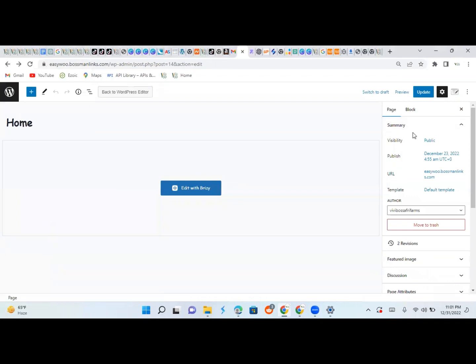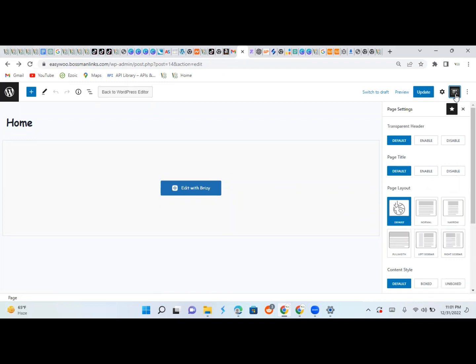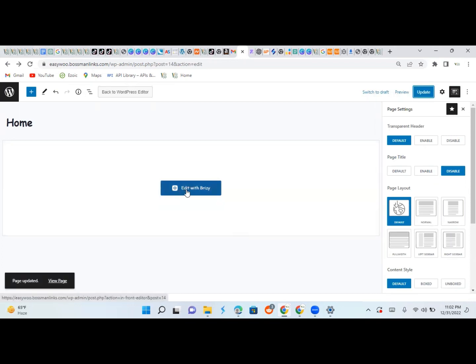So if you've been following the course, you know that we installed Candace theme. On Candace theme, there's this functionality here where we can disable the title. So for the page title, we'll just click on disable, and once we click on disable, we'll update. Once that is done, we'll see that the title will no longer be there.